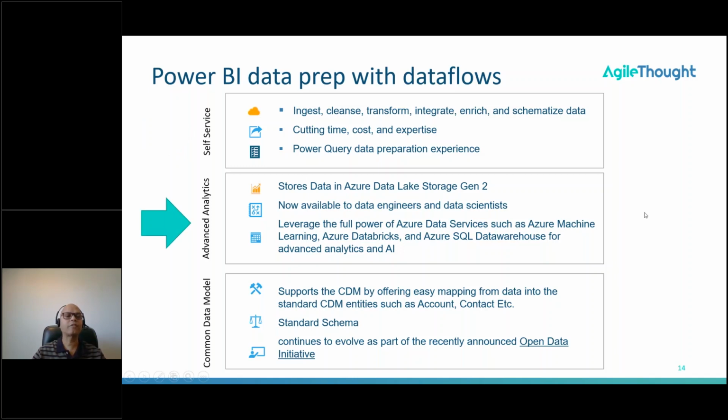And the next use case is advanced analytics. As I was saying, once you get the data from the data flow, it is stored in the Azure Data Lake Storage Gen 2 storage area. Which means it is now available not only to other Azure services like Machine Learning, Azure Databricks, and Azure SQL Data Warehouse, but also to all the other data engineers and data scientists in their own custom applications.